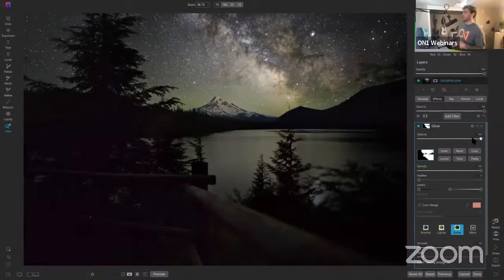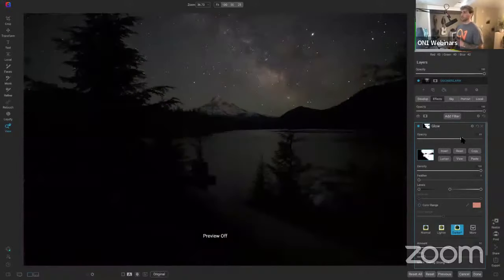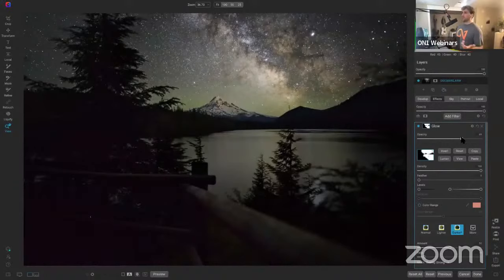I may actually go into the glow filter and just lower it maybe to 69 or 70 or so. That seems like the perfect fit for this photograph. So if we hit the backslash key on our keyboard here, I think it's looking really nice. I'm really digging how it's turning out.